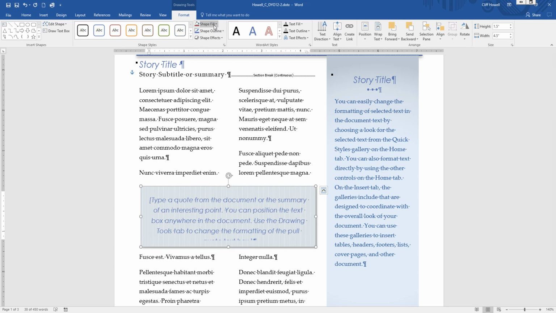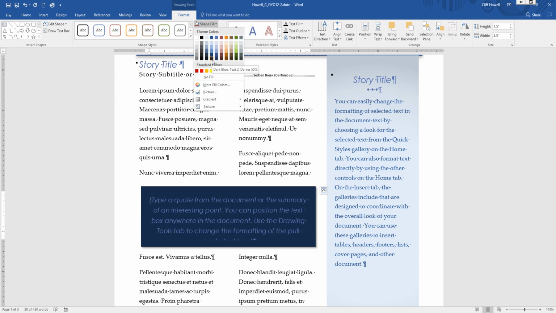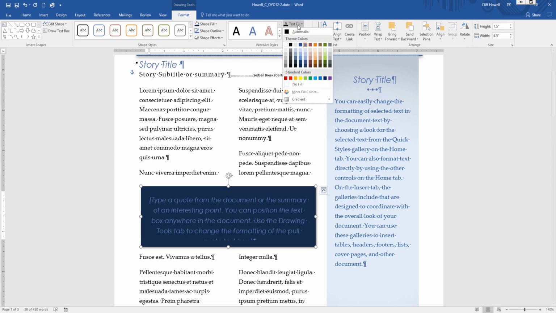This is going to be the shape fill, and this is the one that it's wanting us to select here, dark blue text to darker 50%. And the second part of step 11 is change the font color of the text in the text box to white, background 1 color. So here we can choose text fill, and just this first option here, which is white background 1.